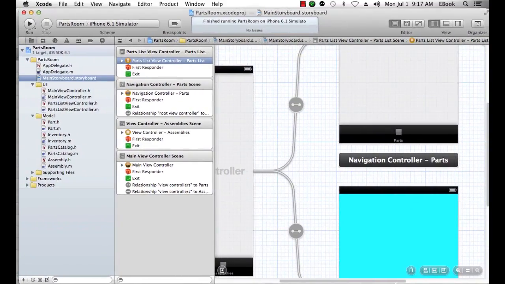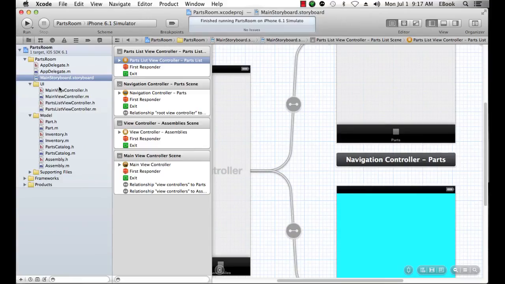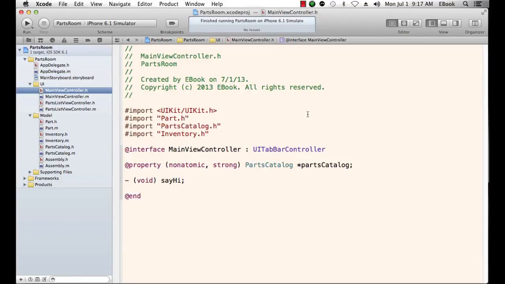So the first thing we have is a main view controller class. Now this class is going to be the main point of instantiation for our model. We can see that we have our model here, and I put the models into a group in Xcode called model, and I've also put the user interface elements into a different group here called user interface, or UI. So the main view controller .h and .m is the class that's going to instantiate the model. And for now, I've got part.h, partscatalog.h, and inventory.h here in my view controller.